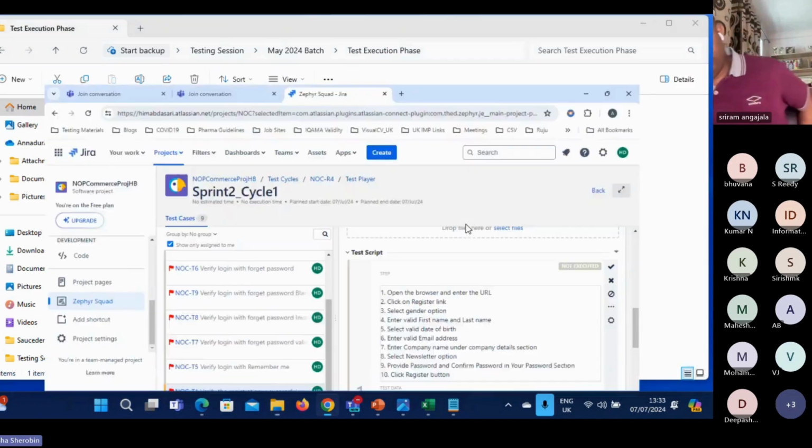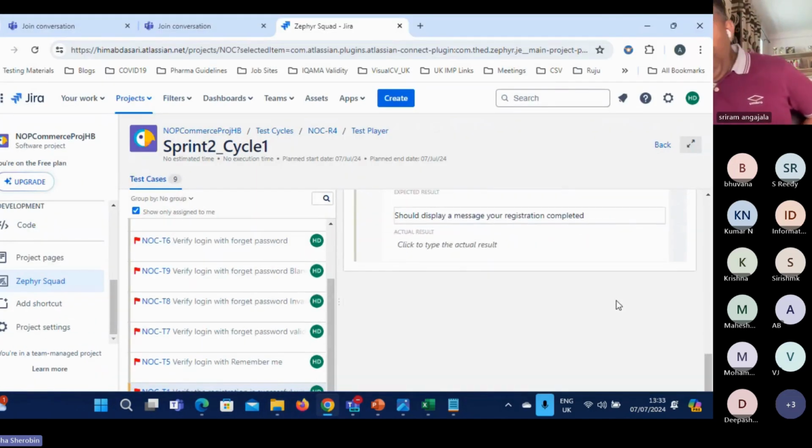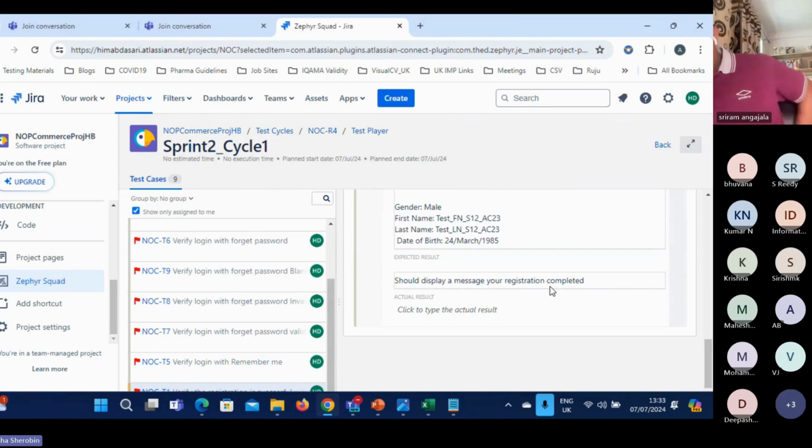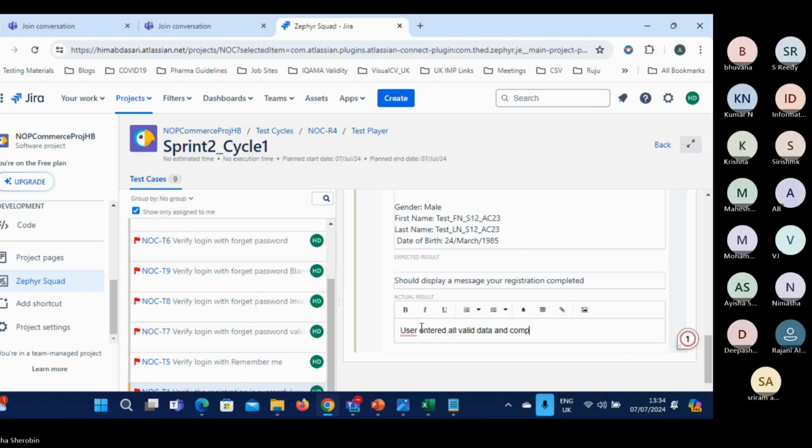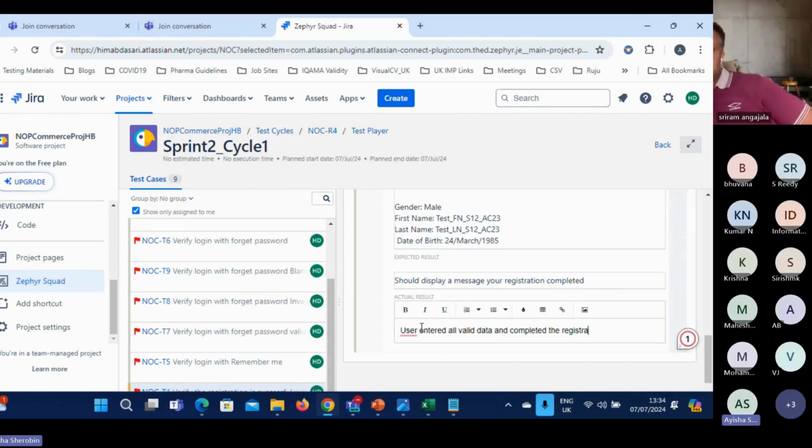So here again, now we executed this as a pass. Now this is the expected result. I have to keep the expected. I have to keep the actual result. Actual is registration, complete registration. Enter all data and successfully. Okay.